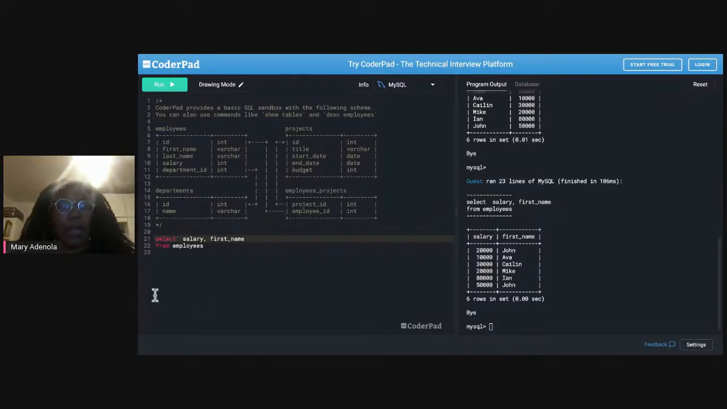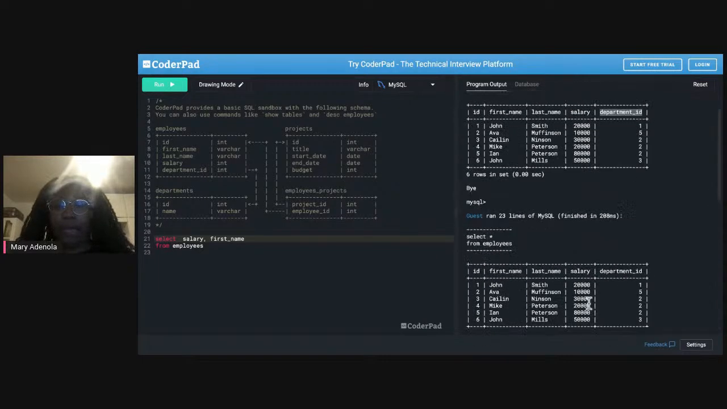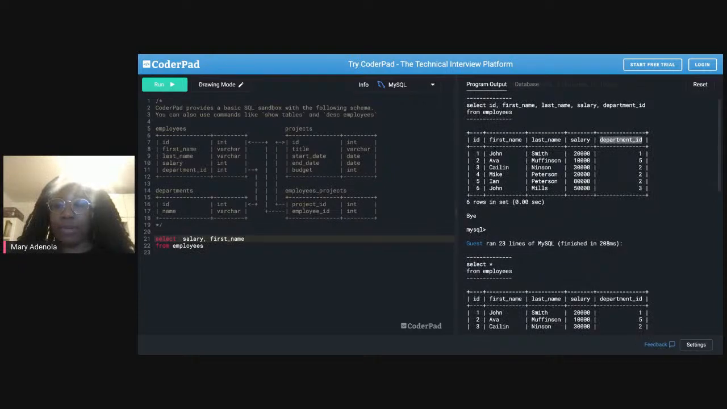Okay. Now, let's say I want to extract all the data for my employees that have the last name Peterson. So it should give me information on Mike and Ian. How can I query my database to give me all the information for any employee that has the last name Peterson?